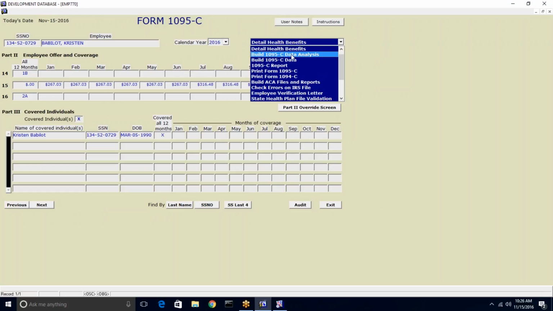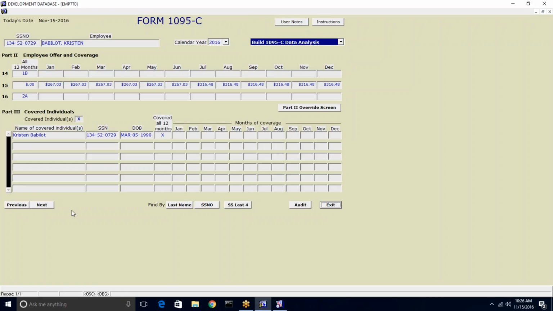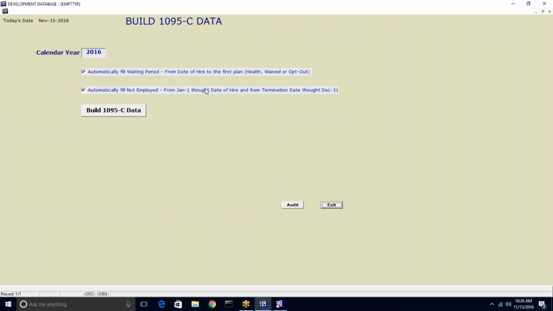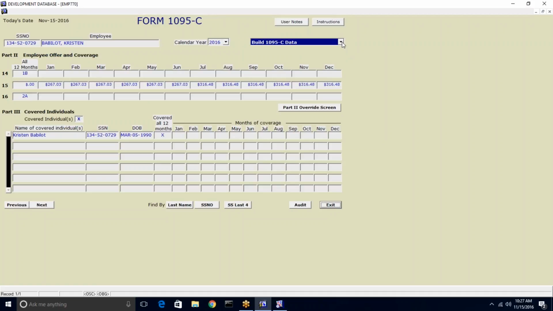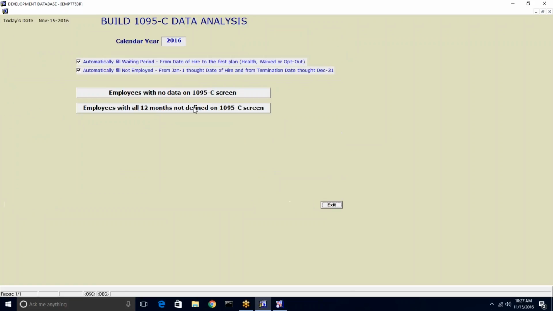The next one is the 1095-C data analysis. We put this out at the very end of last year. This particular process does not change any information on this screen. So what this will do for you, and again, this might take a while, but I did want you to see it. I want the analysis. Okay, so this is a data analysis, and basically it's going to come up with information depending on the button that you select.